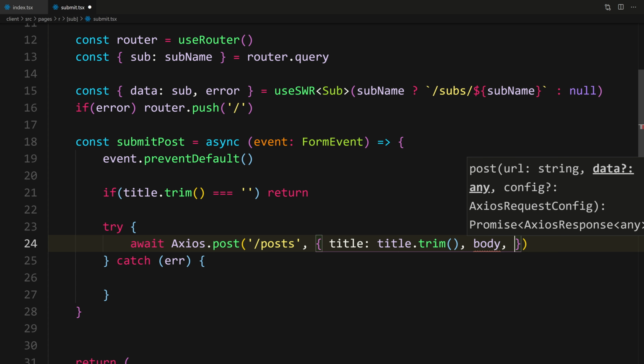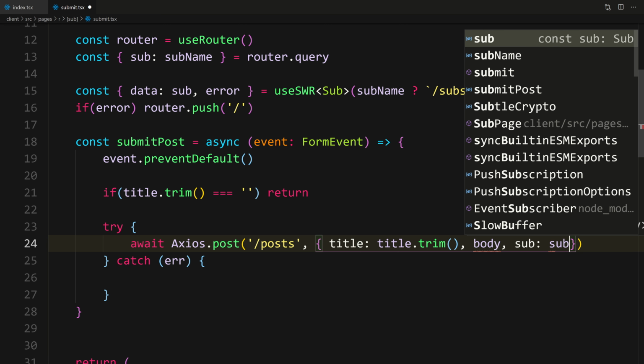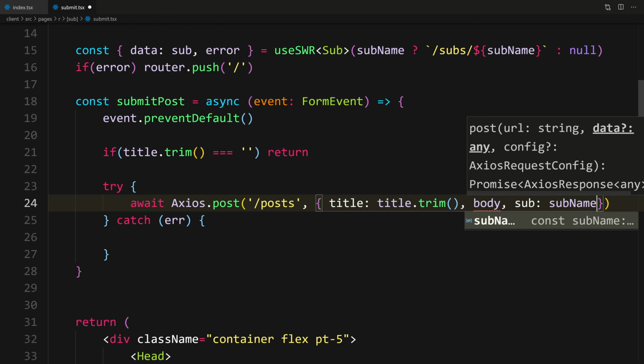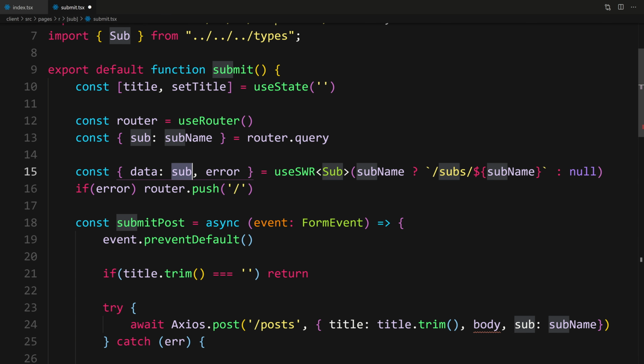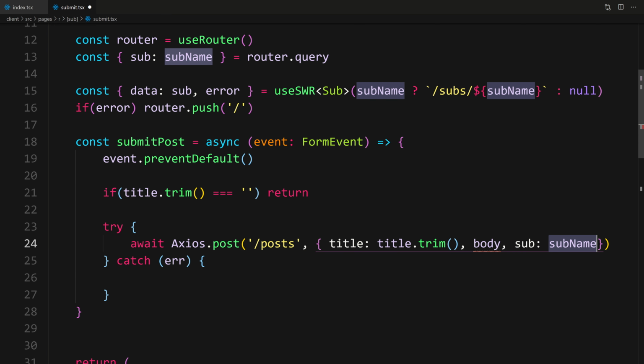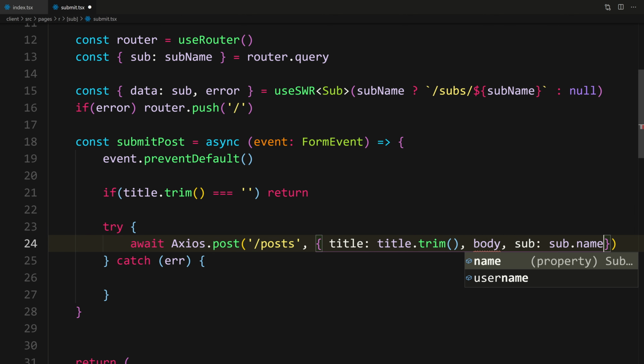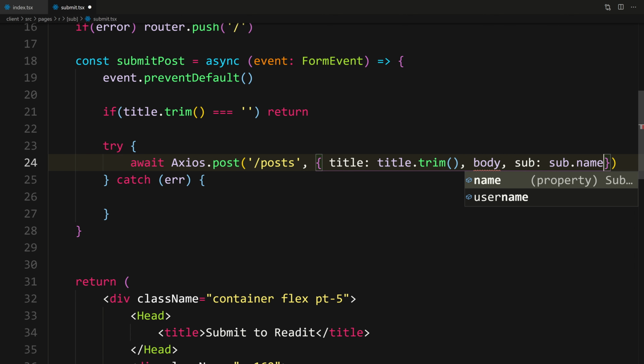I actually just forgot about it. So here we'll have our sub, because we need to pass it. So we're going to get this from subname, because if we have fetched sub here, that means subname is a valid subname. You could also do this if you want, sub.name, because we have access to that as well. So let's create the body.